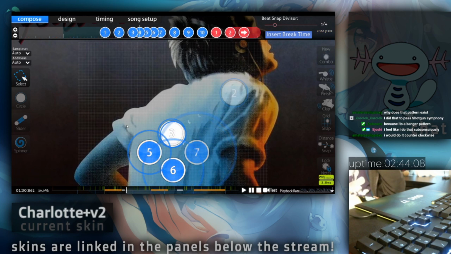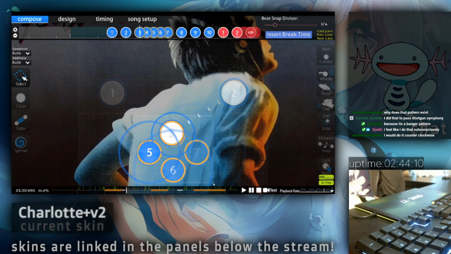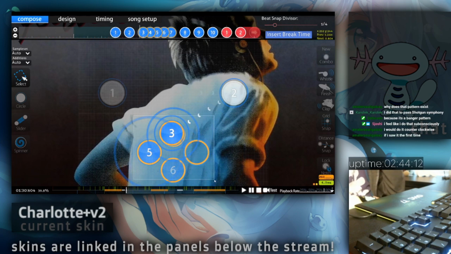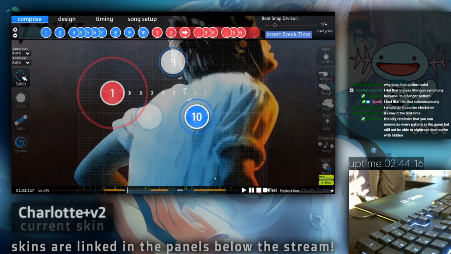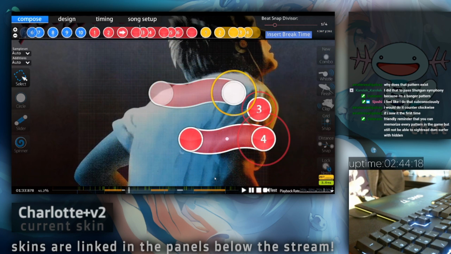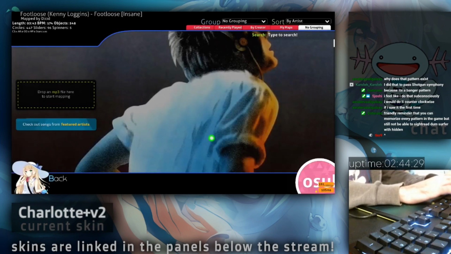to train reading, because you could ask, okay, but what if I've never seen a pattern before? How do I still hit it properly? And it comes with training your ability to break down objects in your head. You can memorize every pattern in the game, but still not be able to sight read Dumb Surfer with hidden. True. Okay, let's look at Dumb Surfer.